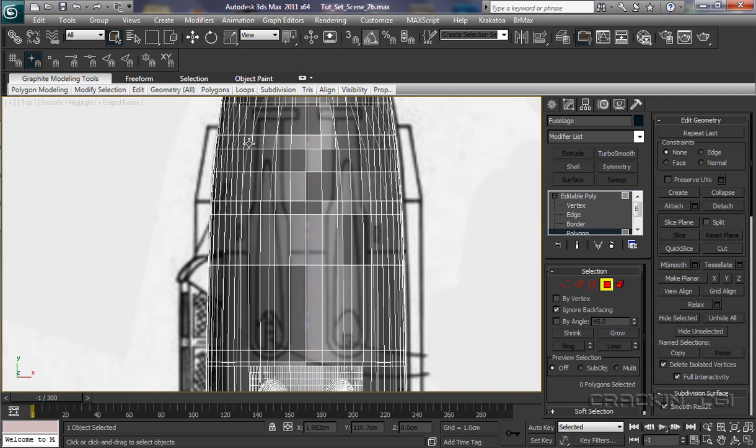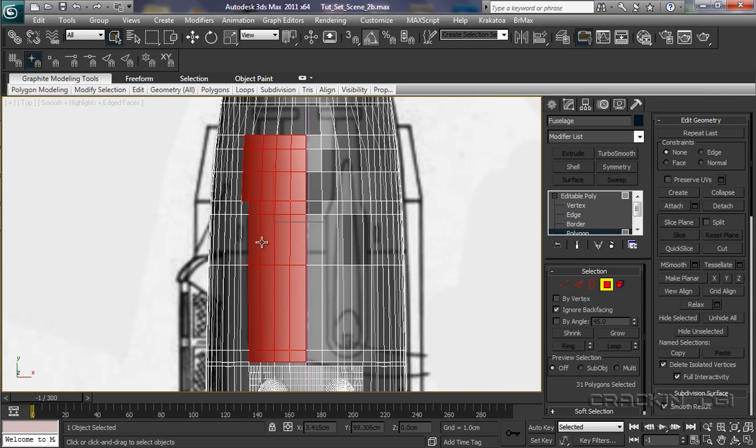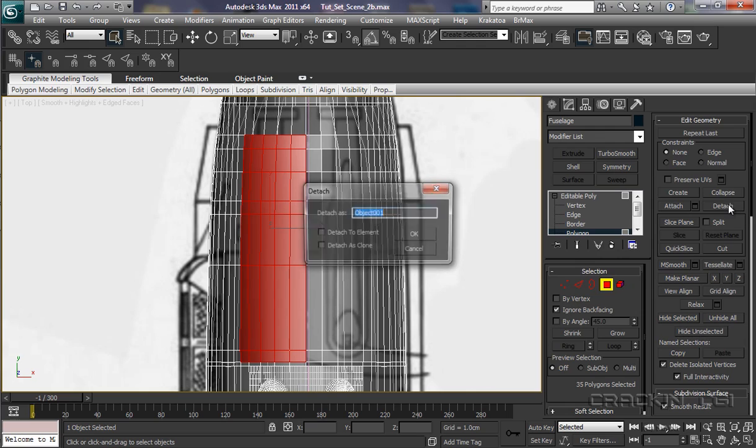Now let's select those, bring them down, and we'll select those sections there. Press Control, and let's just get those there as well. Now we can detach. We'll call this M gun recess. So M underscore gun underscore recess. We'll detach it as a clone and say OK.